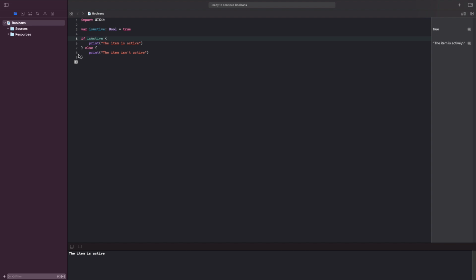Just to briefly recap what we're doing, we have a property here which is of type Boolean. We set it to the value true. We use an if statement. So just to read this out in plain English, if the item is active, so if it is true, then we want to print this out, or else if it's equal to any other value, then we want to print out this message here. All right, cool. So let's go back to the presentation.